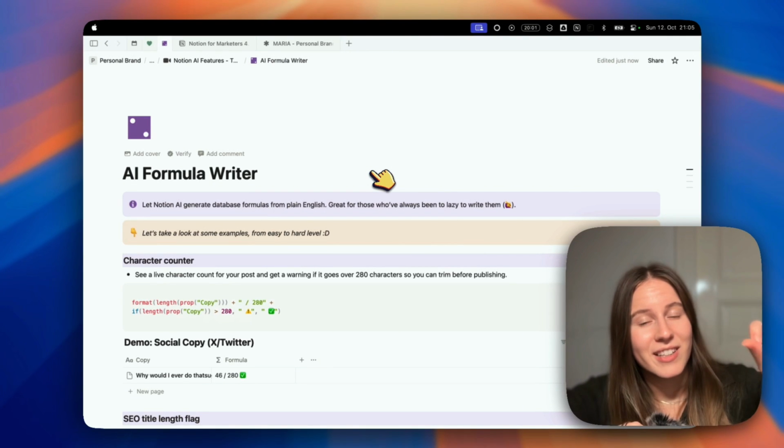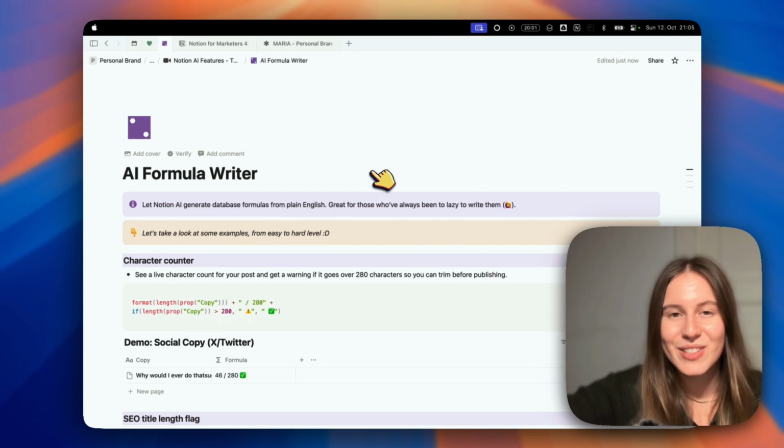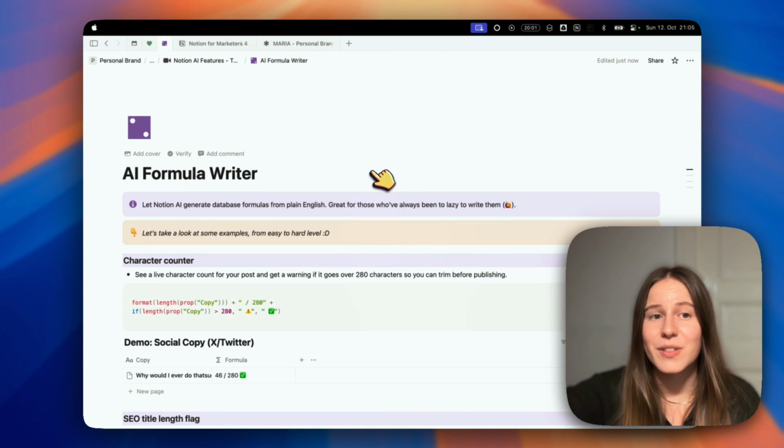If you're the type of person like me who couldn't be arsed to learn Notion formulas, then you'll be super happy that Notion AI can now write them for you. And I want to show you how it works in this video.